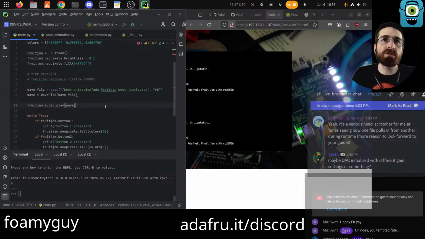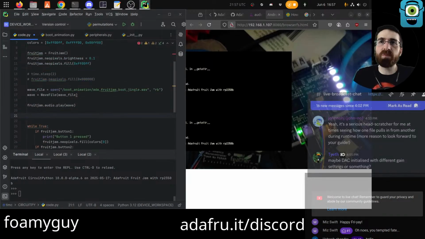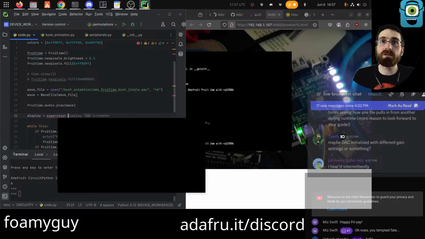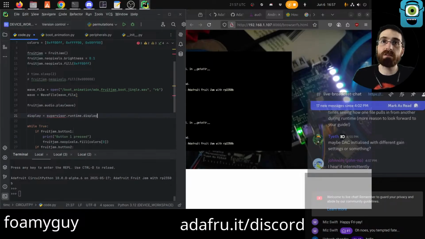Okay, one thing I'm gonna try is blanking out the display. Maybe having the terminal up is causing trouble. Because that is one difference between the actual boot animation and what we have now, is the boot animation doesn't show the terminal, it shows, obviously, the animation. So, display is supervisor.runtime.display. And import that.